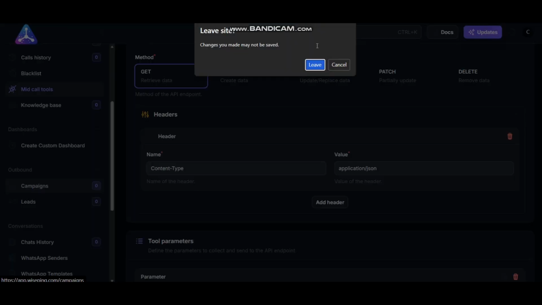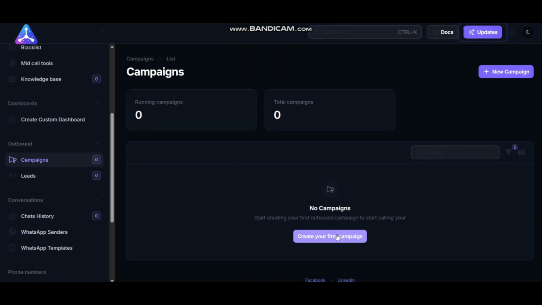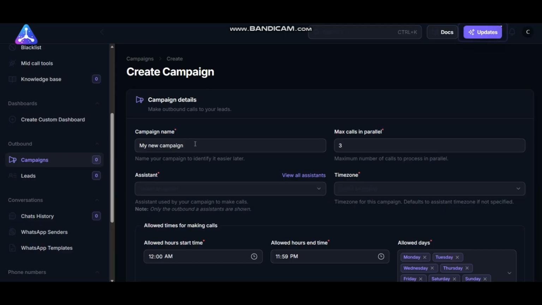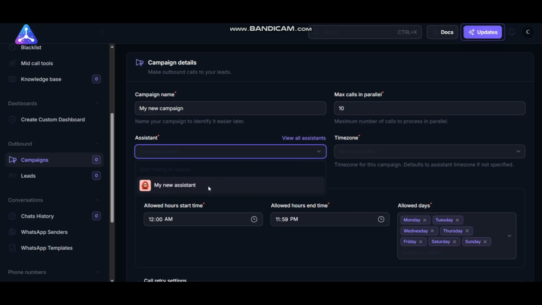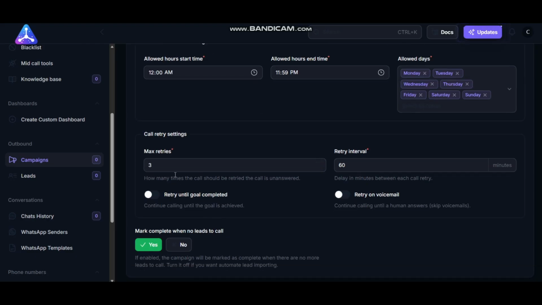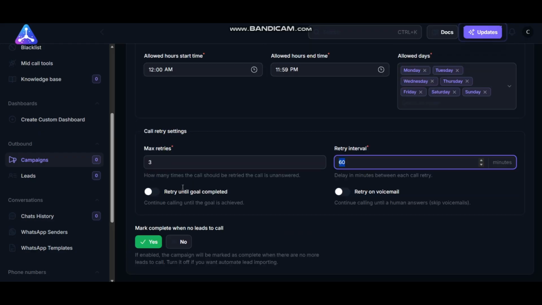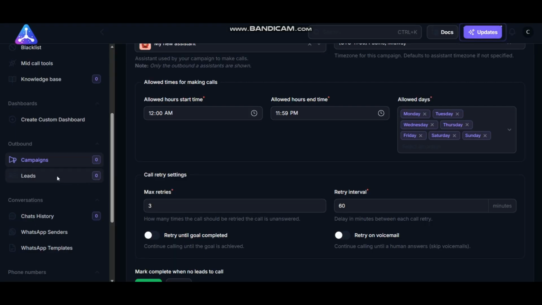We do also have a campaign option. So this option allows you to create your campaign, and you give it a name, how many calls in parallel you want the agent to be doing, which assistant you want to use, the assistant that we just created for example, the time zone, what time do you want him to call, and which days, so you don't call in the middle of the night. Maximum twice for the call, and the interval, so every 10 minutes, every 15 minutes, and then you can create this campaign.